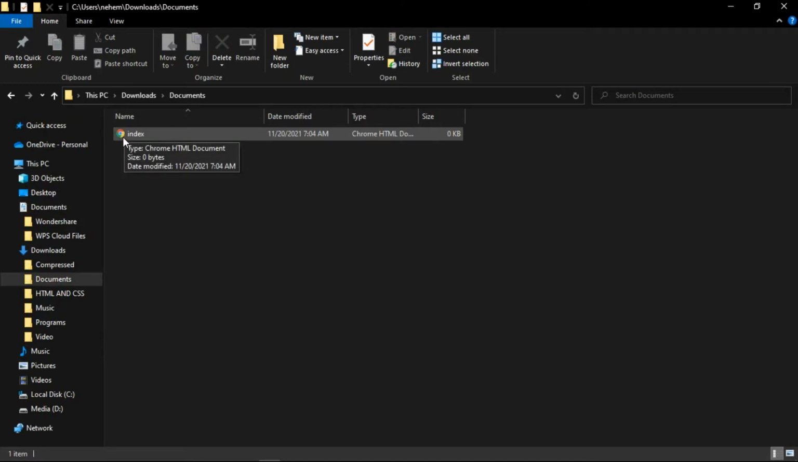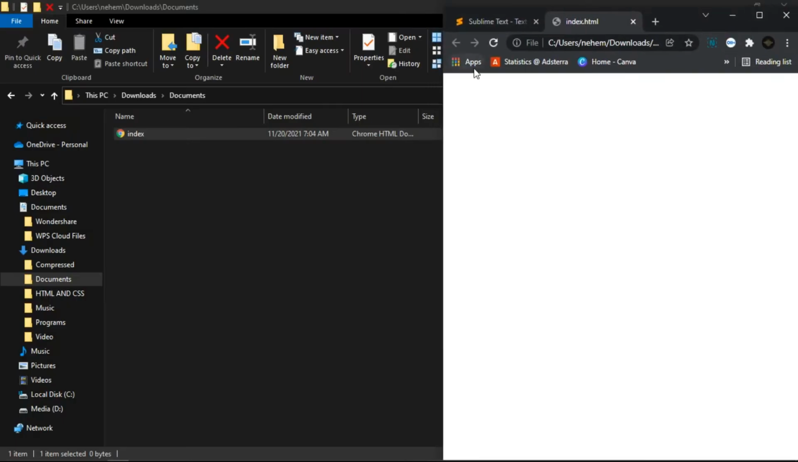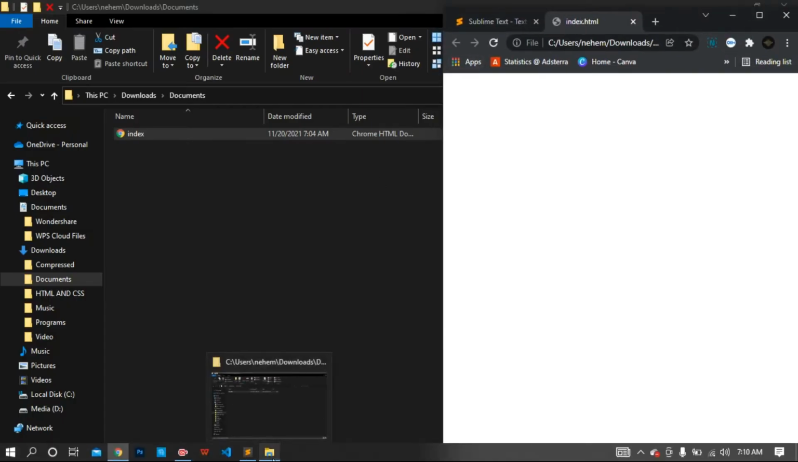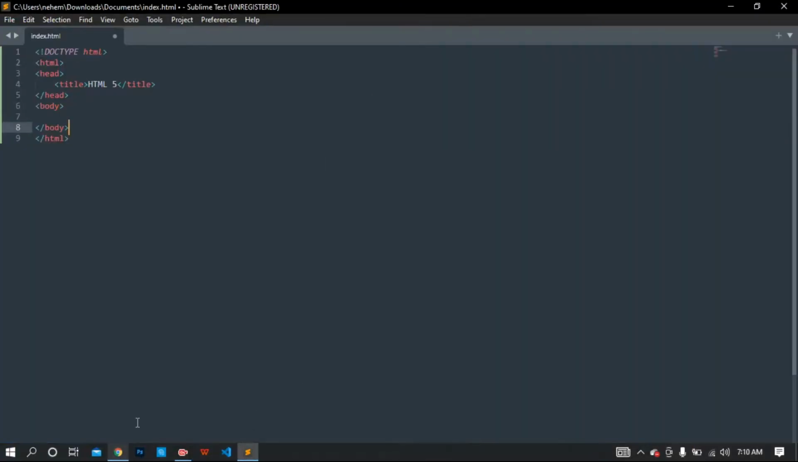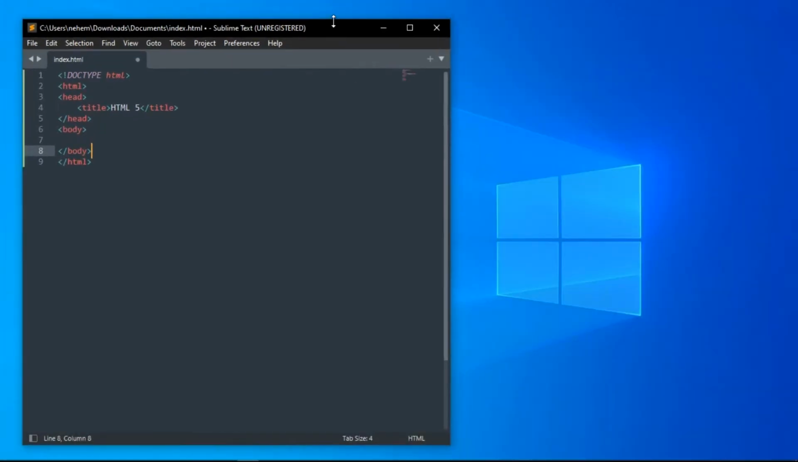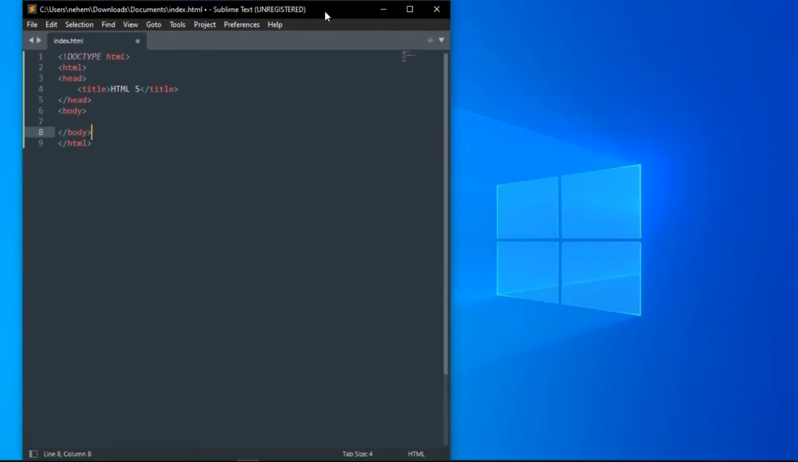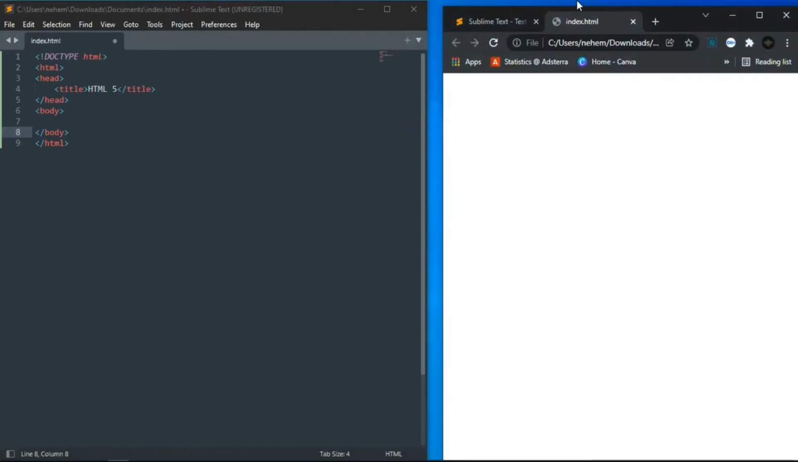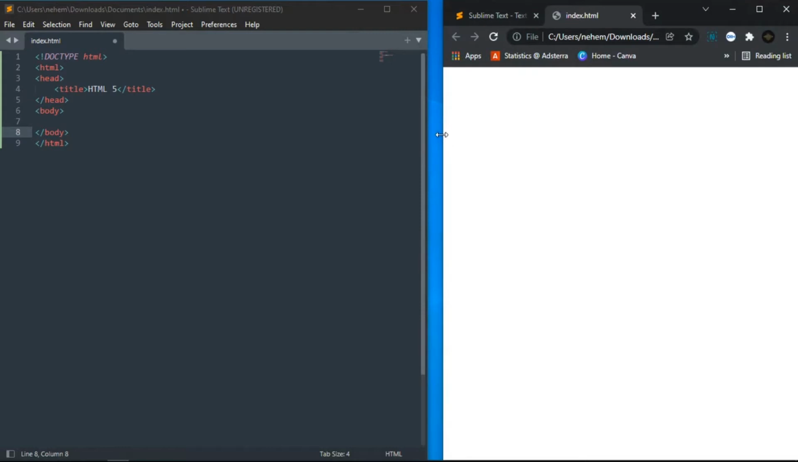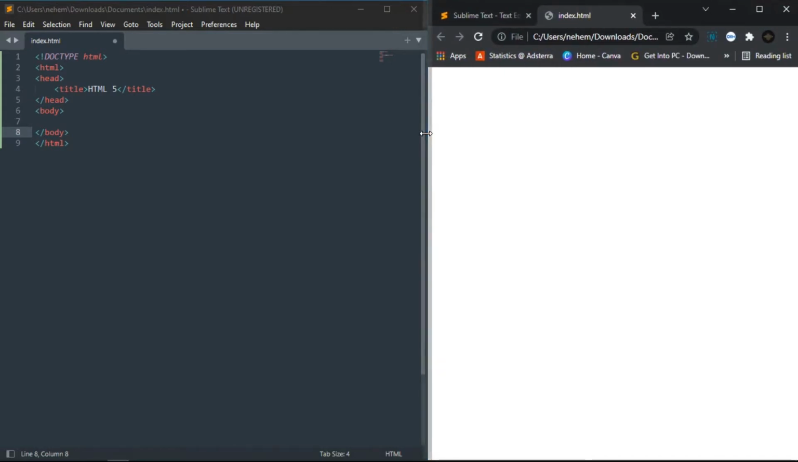It is displaying this Chrome icon because Chrome is my default browser. So just click on it and then open, just resize it. And then for this text editor also try to resize it so that you can see how you are coding and the display or the output. So let me just resize it. So we have two windows here. We haven't written anything here, that's why it's very white like that.